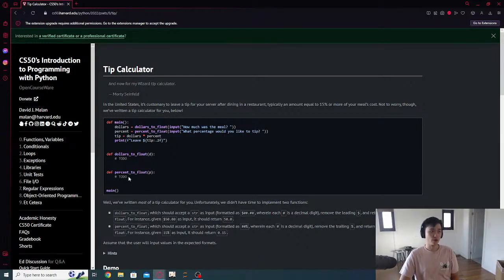In the United States, it's customary to leave a tip for your server after dining, typically in an amount equal to 15% or more. Not to worry though, we've written a tip calculator for you below. We've written most of it. Unfortunately, we didn't have time to implement two functions.